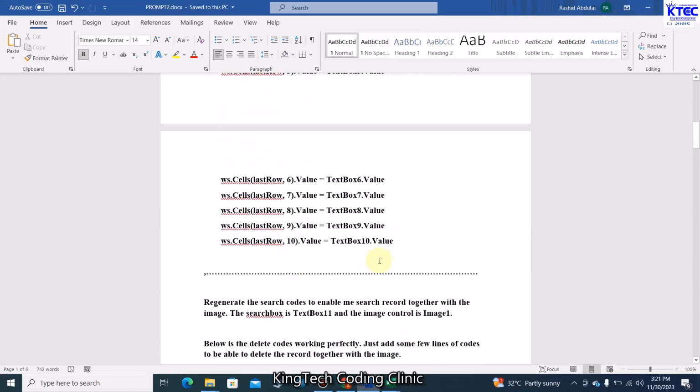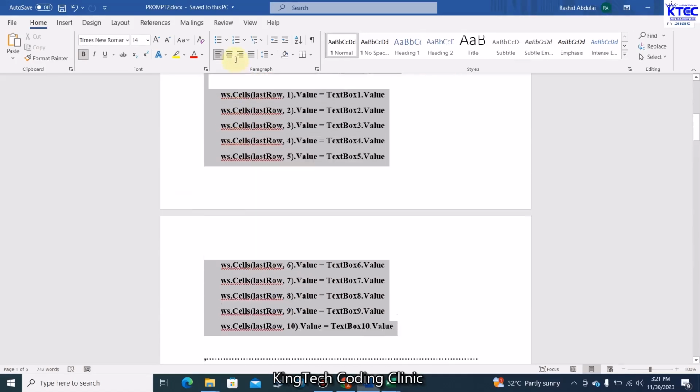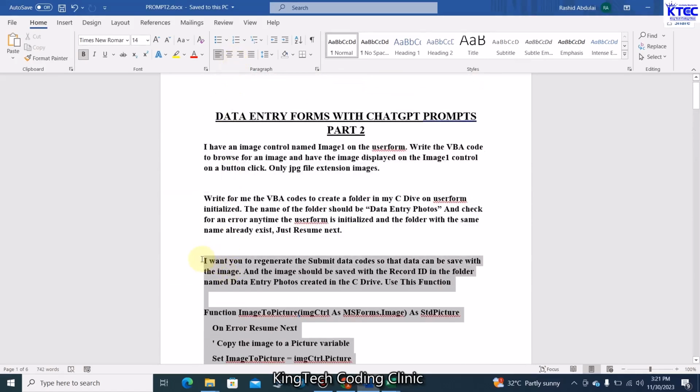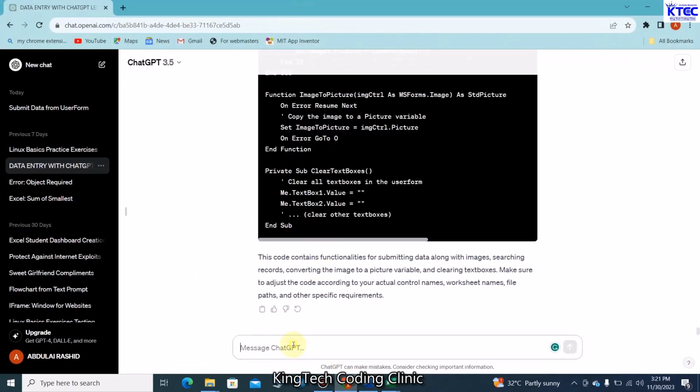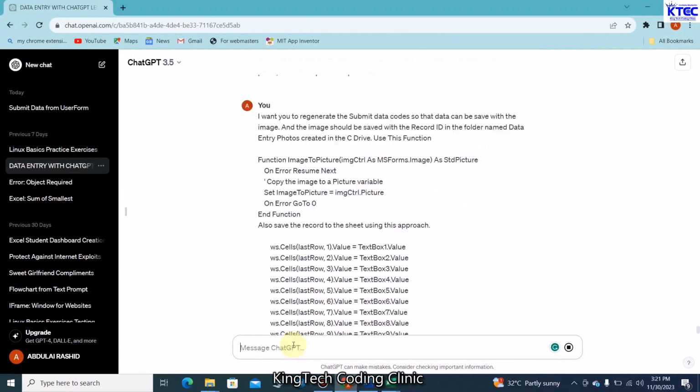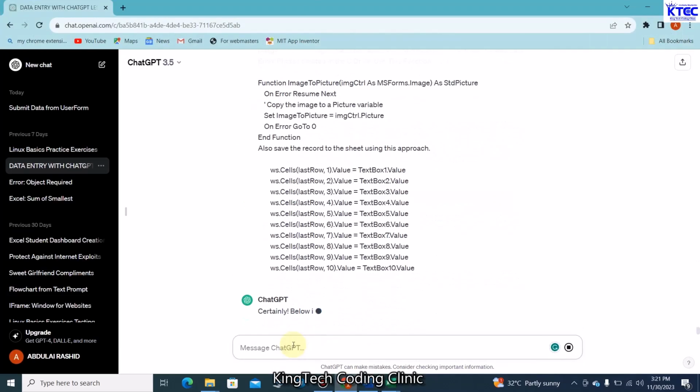So what I'm going to do is to copy this prompt. Just copy this prompt up to here. Control C to copy this. Then we come back to ChatGPT now and then Control V to paste. So let's press enter and regenerate that code.